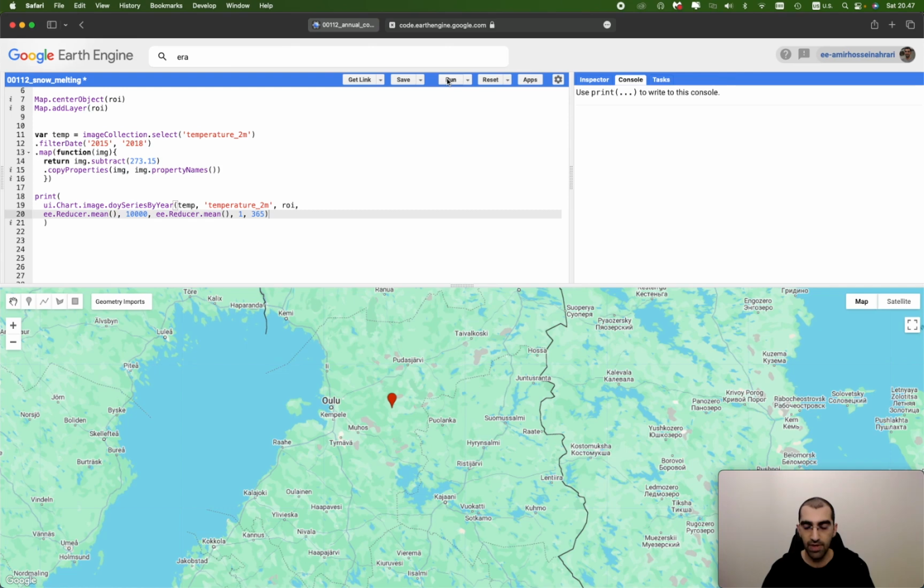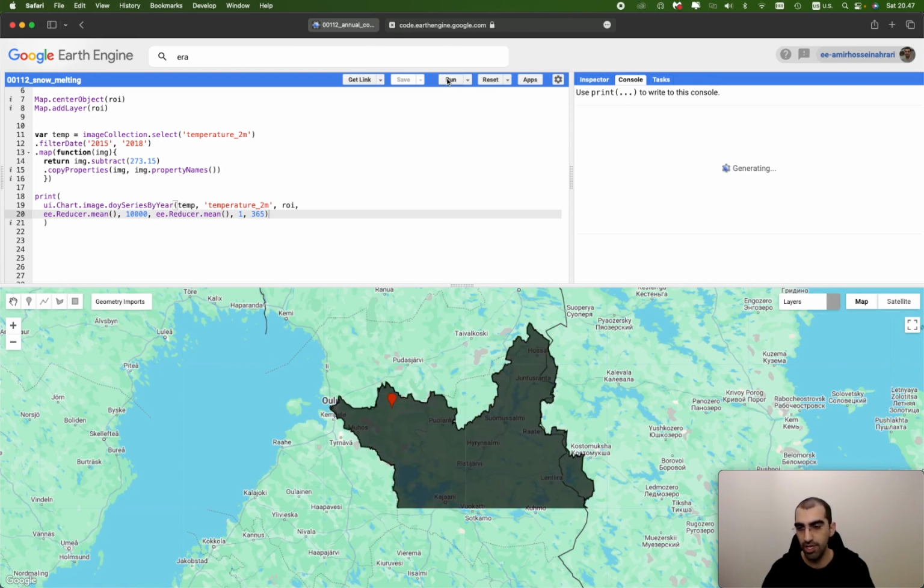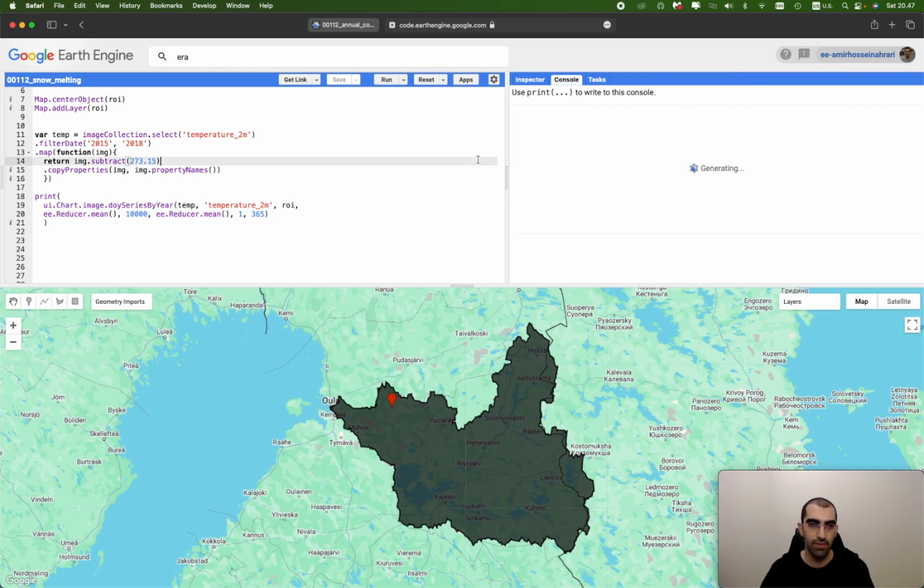Click on Save and Run again. After a few moments, in the right panel, you will have a new plot that shows temperature variation over a year. That could be very useful to compare how temperature changes from one year to another year. So as you can see, the chart is under generation. After a few moments, you can see the chart.